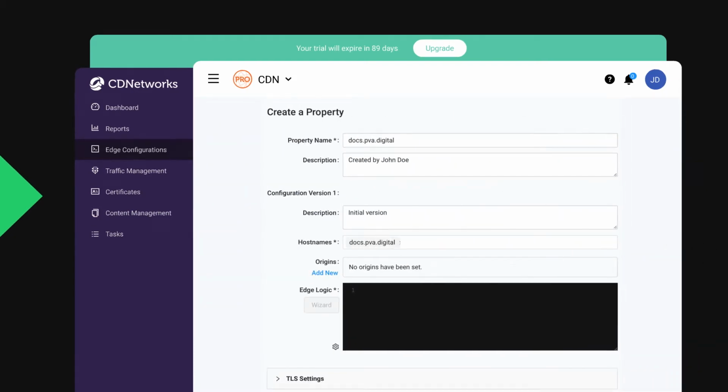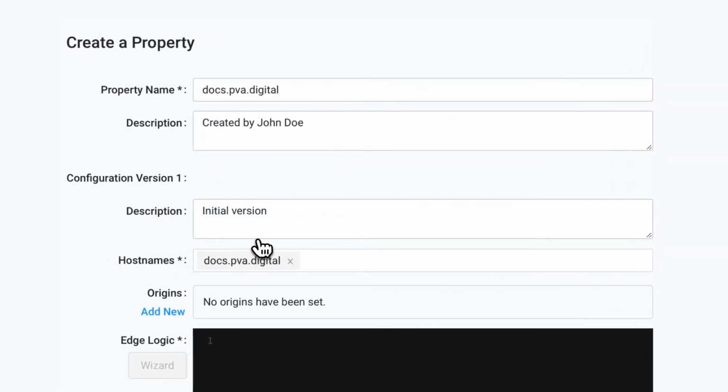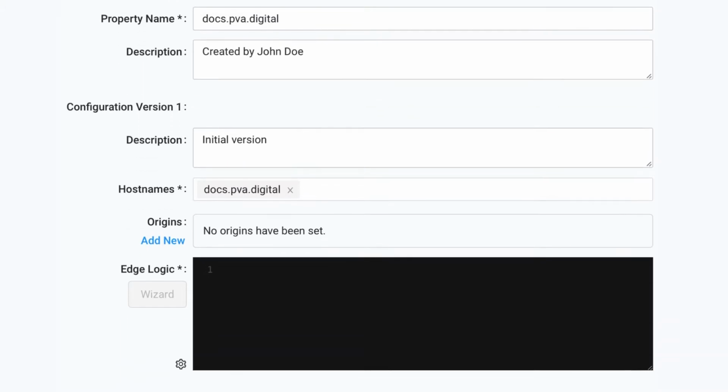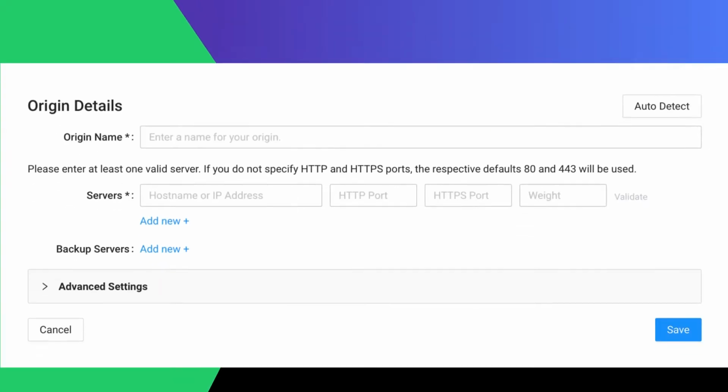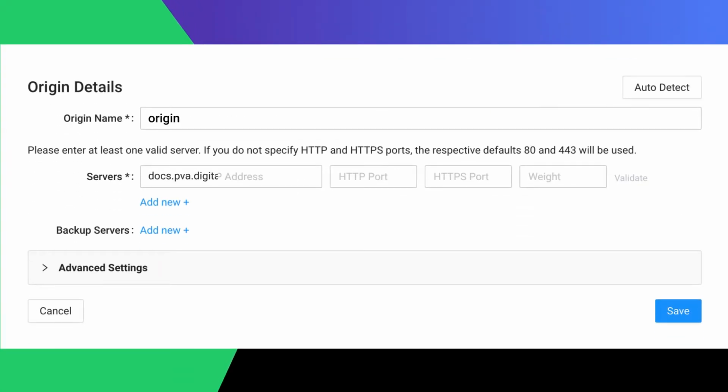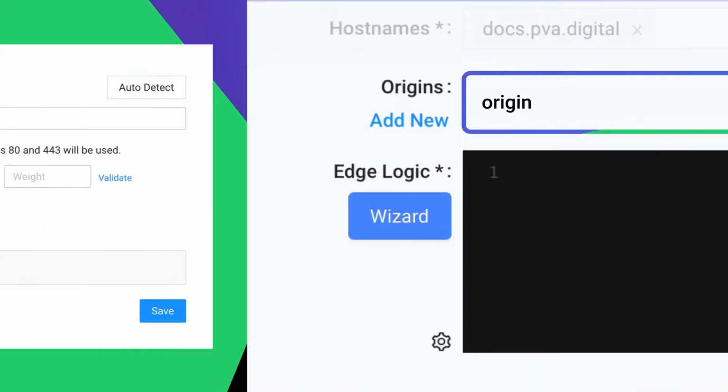We enter the host name where this property should be served. When a request is received by one of our CDN Pro Edge servers, it checks the host header field and maps the request to the property configuration. After that, we add at least one origin to the property. Here we enter the origin domain and port number while defining our origin.